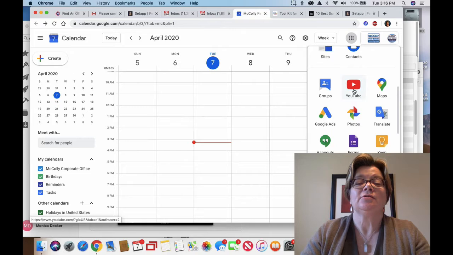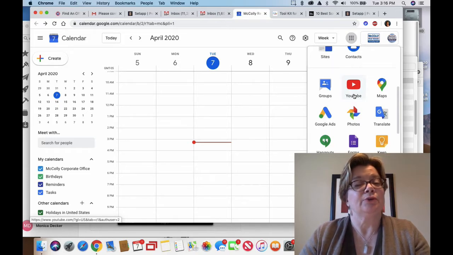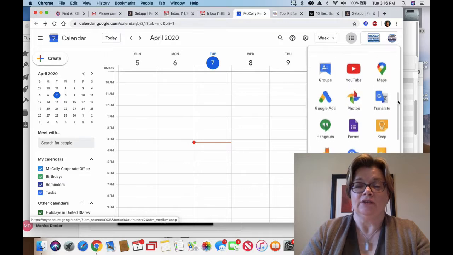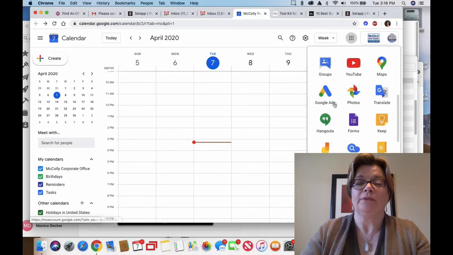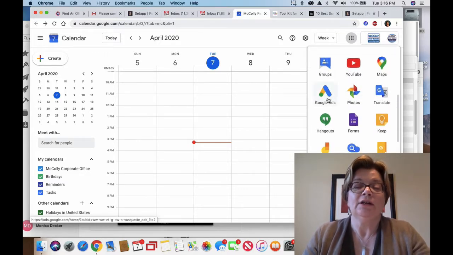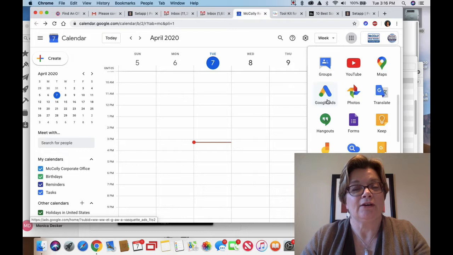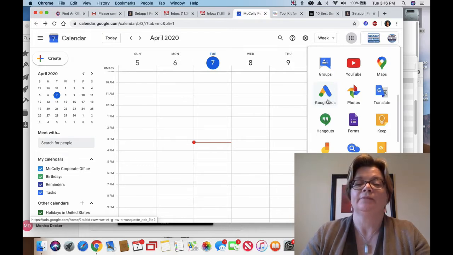So if you wanted to, you can actually access YouTube through here as well. Maps, again, another useful tool for you. Google Ads, if you wanted to, some agents are interested in doing listing ads or branding ads for themselves. They can do this at an additional expense here that is fully reimbursable through your broker administration commission credit. You would just print the receipt and email that off to our accounting department at corporate.